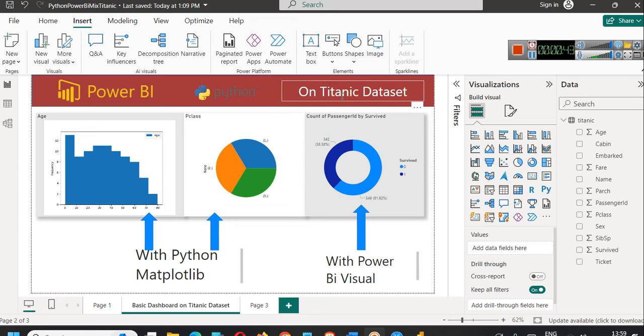The data set we are using for sample is the Titanic dataset. I will explain about the data set. It is a very famous data set for data analysis beginners, and we have also uploaded many videos about the Titanic dataset on our channel. But the main purpose of this video is to let students and professionals know the use of Python scripting to create graphs in Power BI.